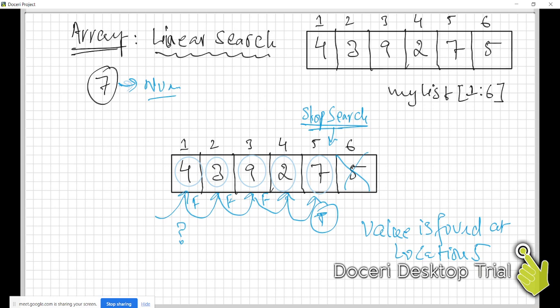Is the concept clear? That is why it is called linear search. In A2 you will learn more searching methods, like the binary search. That is another method. So linear search means searching each element of the array one after another and keep repeating until you find the value or you reach the end of the list.